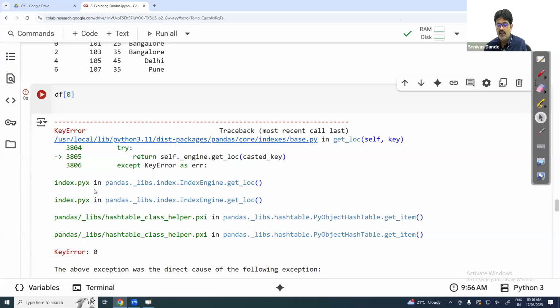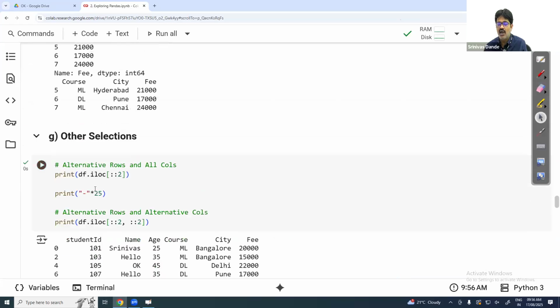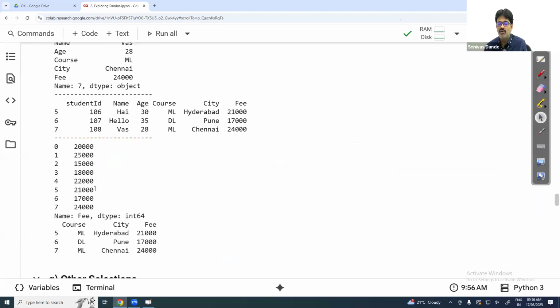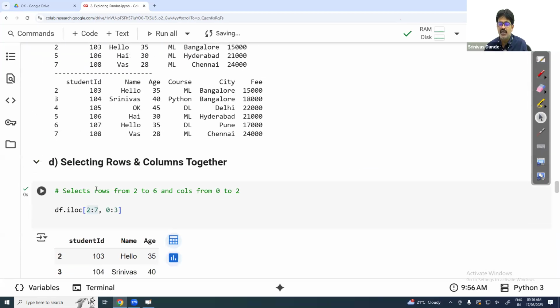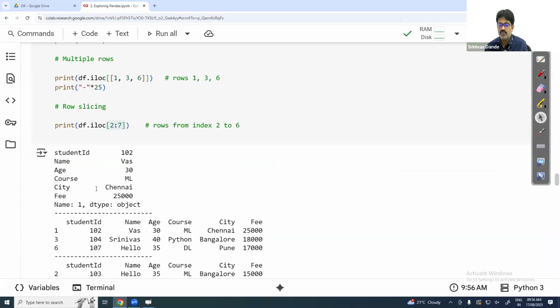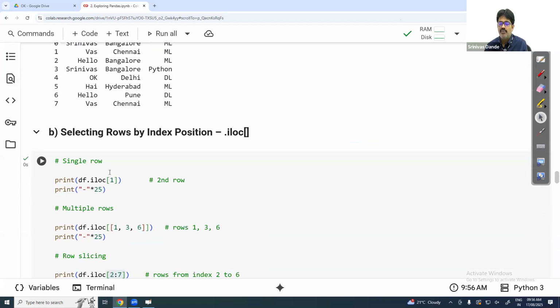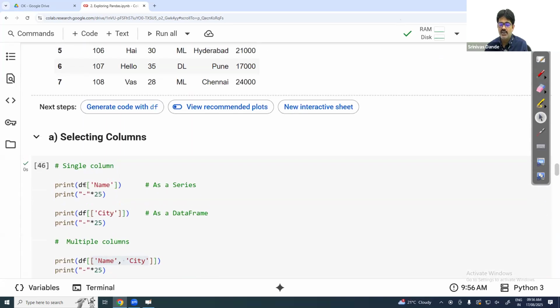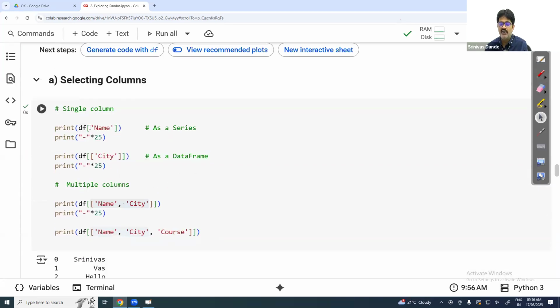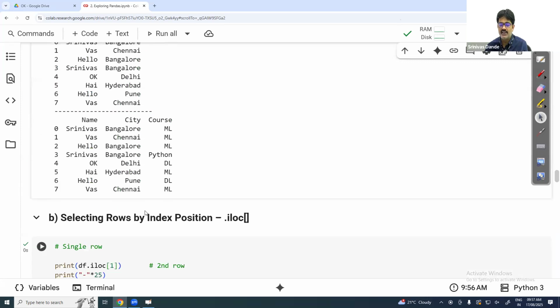Row selection is always with loc or iloc. Am I right? You see the headings of the concepts here, guys. First is task A, column selection. In a column selection, df of, you specify a column name or list of column names. Okay. Row selection is second.